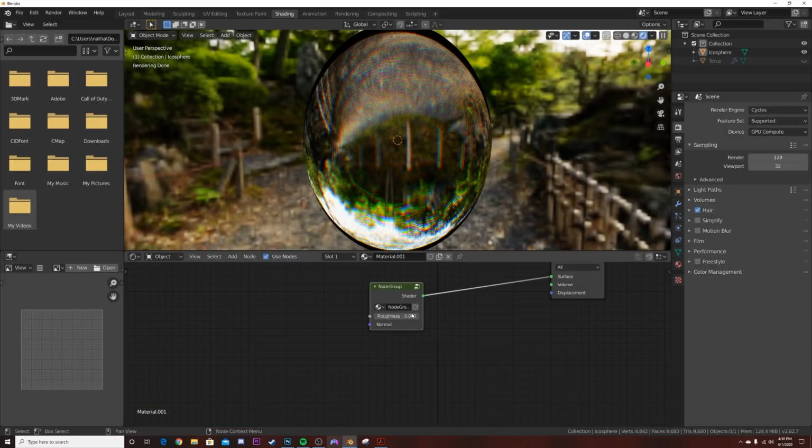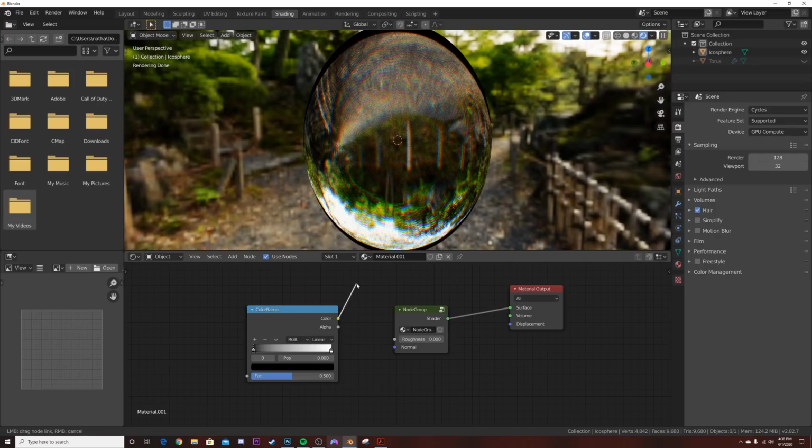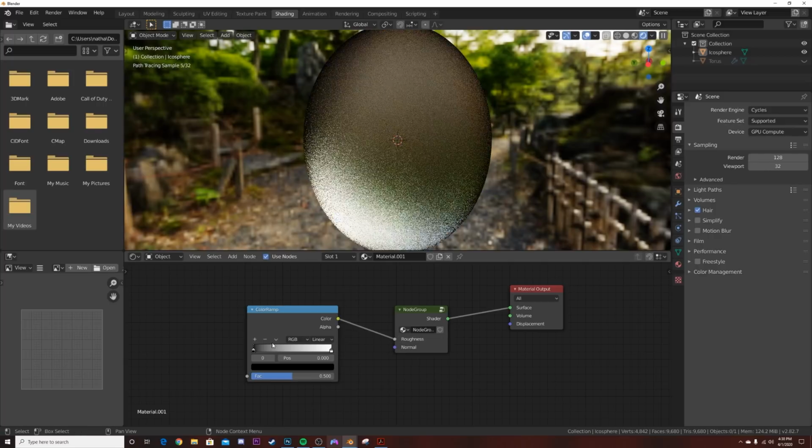So now when we hit Tab out of it, we have this so we can put in any kind of bump node we want here, and we can put in roughness information here. So now you have this really cool RGB node group. So what we're going to do is hit Shift A and add in a color ramp. We're going to add some really cool roughness fun with this. So hit the color here and put it right here into the roughness.